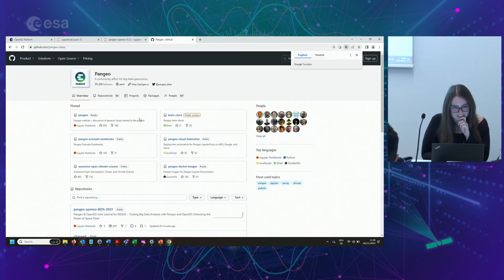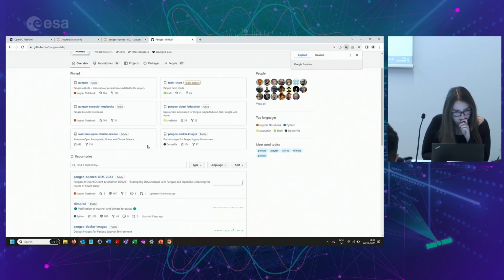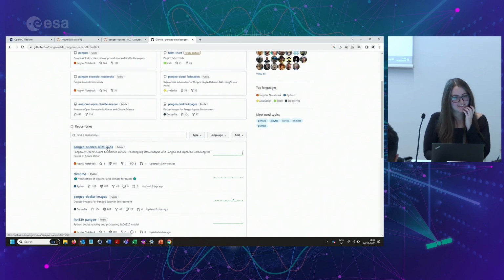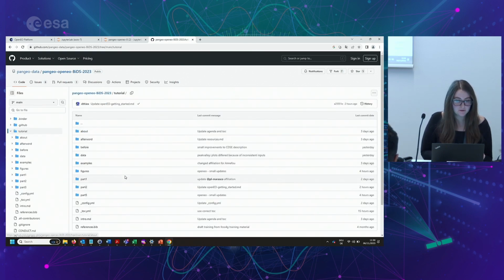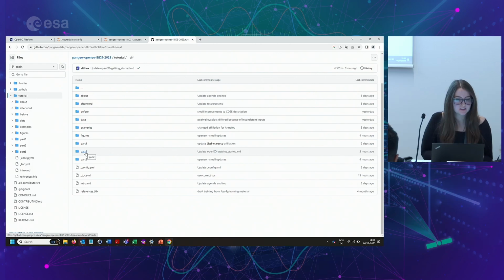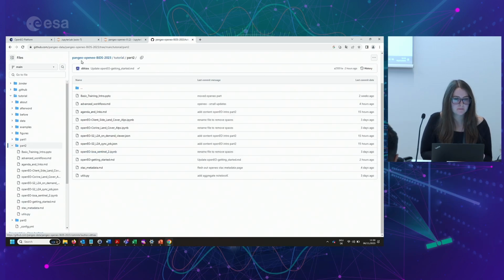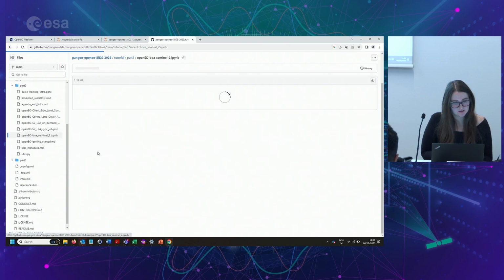So this is actually also available on GitHub. And if you want to try it out, you can just clone this repository, the Pangeo OpenEO BiDS'23 GitHub repository. And what I just showed was this notebook.